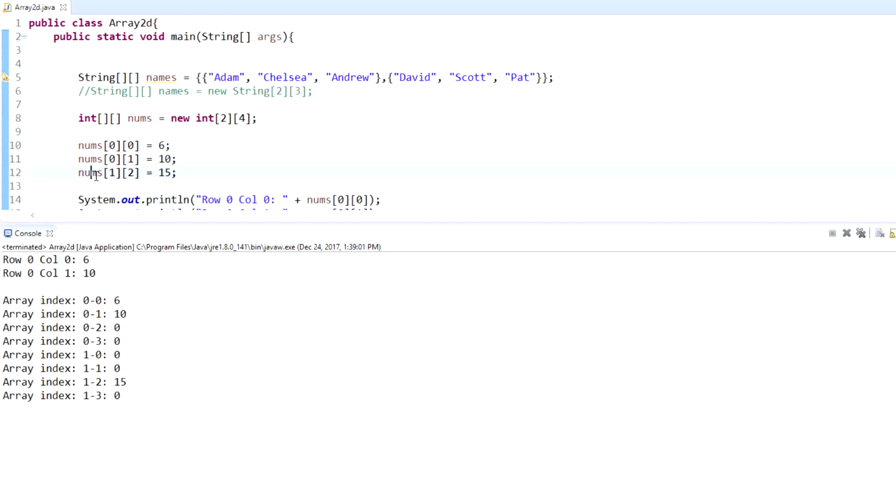And then remember right here I set row index 1, column index 2 to 15. And you'll see it right here, row index 1, column index 2 is set to 15. And then all the other ones are equal to 0.